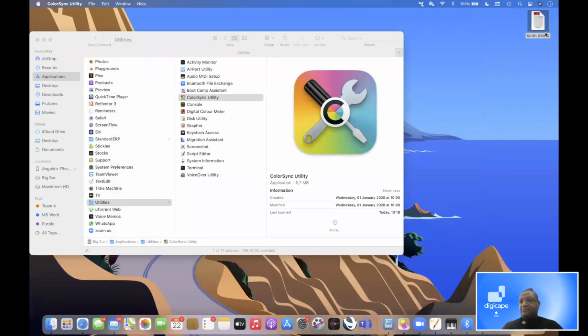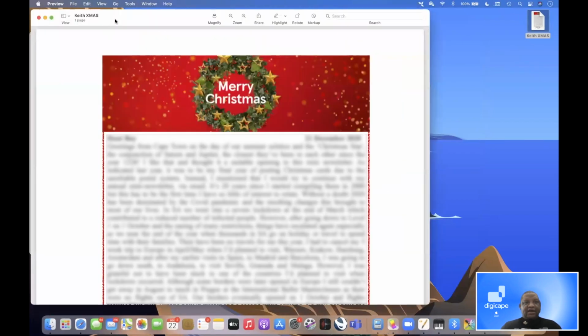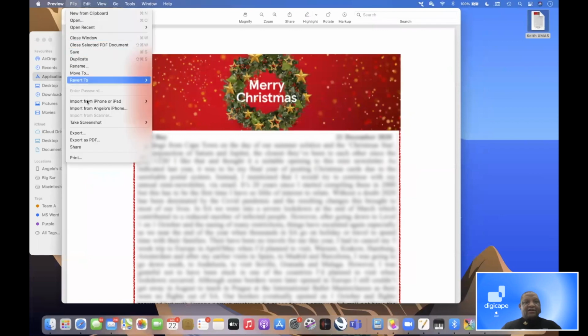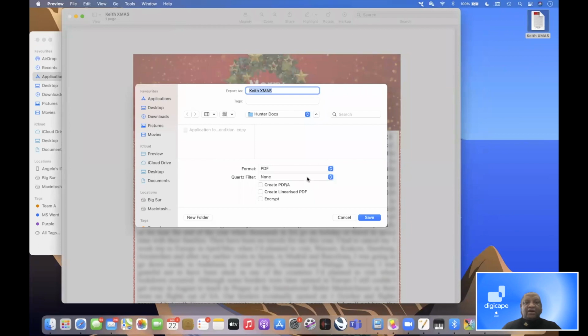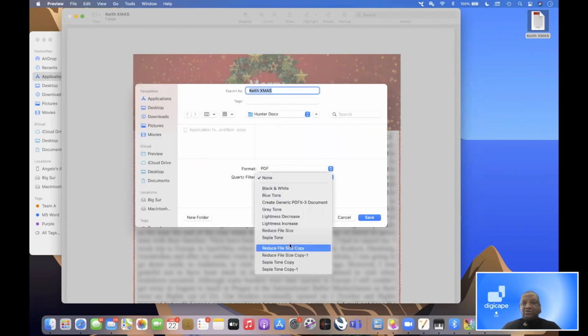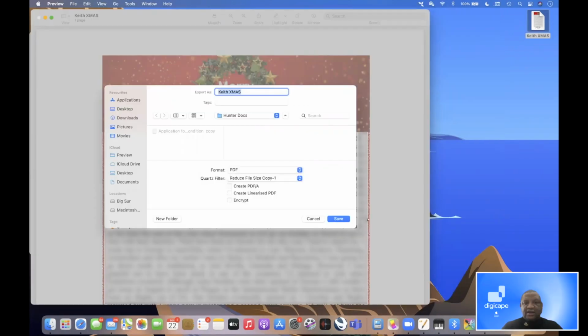Beg your pardon. So now I'm just going to open this PDF here. Now I can click on File, Export. When you're exporting the PDF, remember your format must be PDF, and you can go to the Quartz Filter, and here you can choose those filters that you've made. So now if I say Reduce File Size, and just save it, I'm going to save it on my desktop, and I'm just going to call it reduced, like that for now.